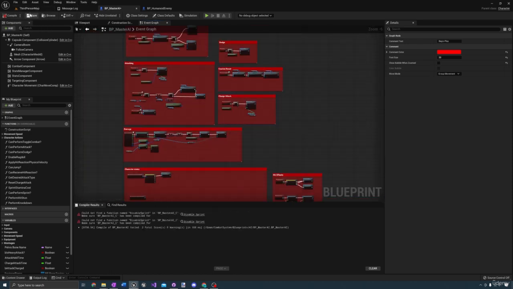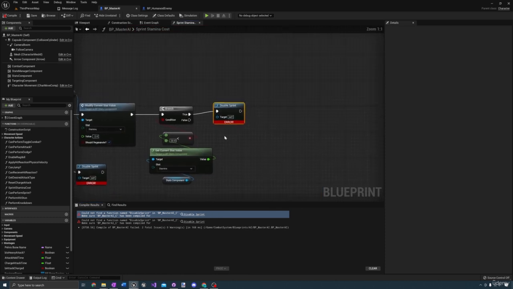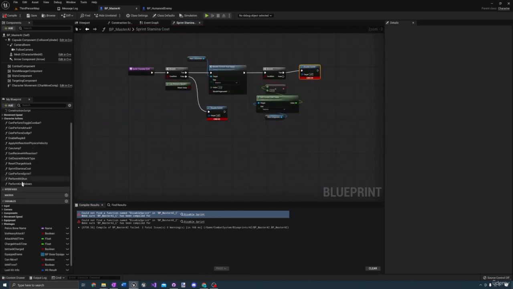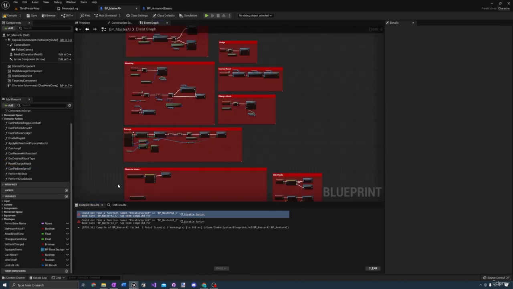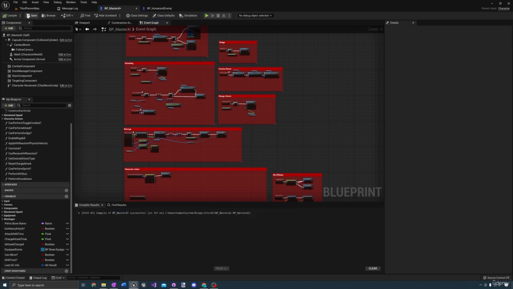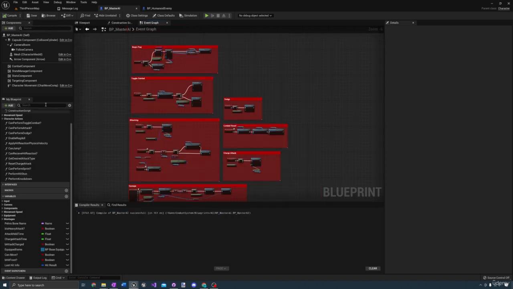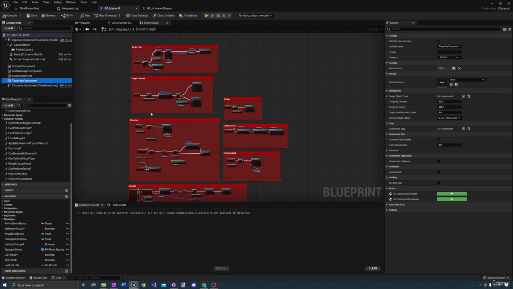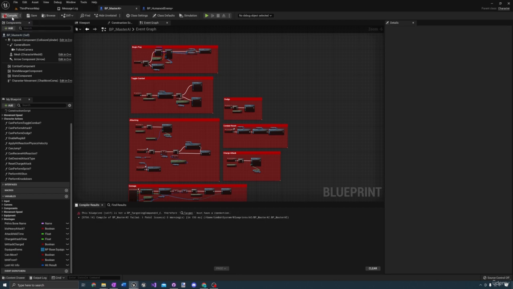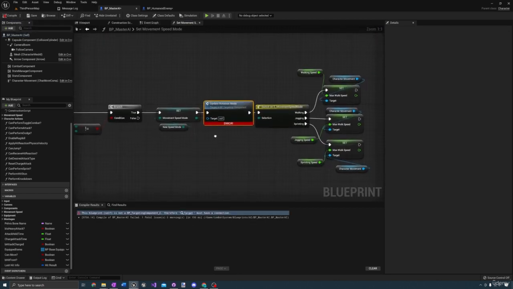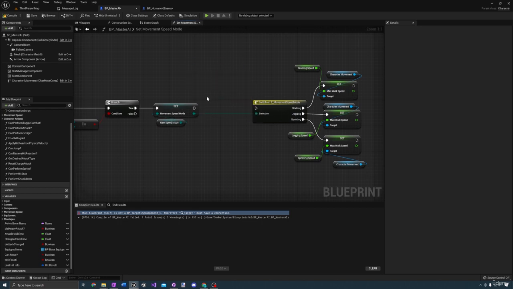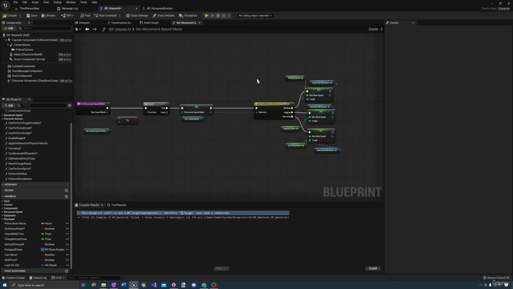Now go ahead and compile and save. Looks like we have sprint stamina cost. We won't need that one either. Go ahead and delete that. And we will not need the targeting component. We can delete that. Delete that from here.